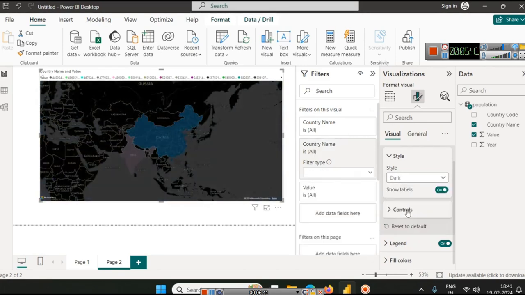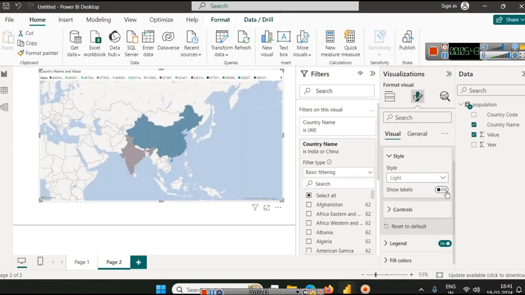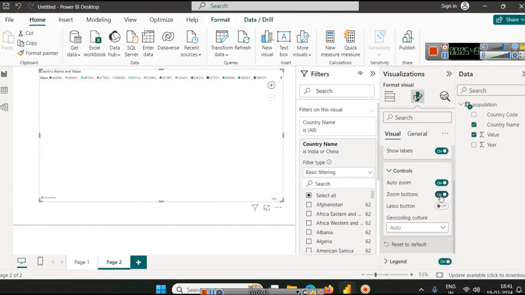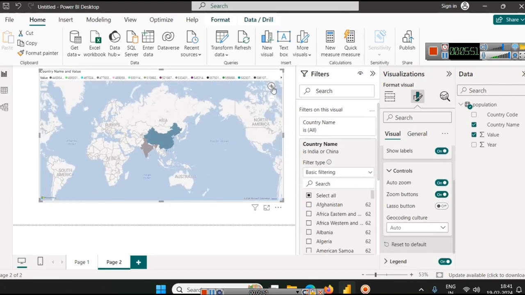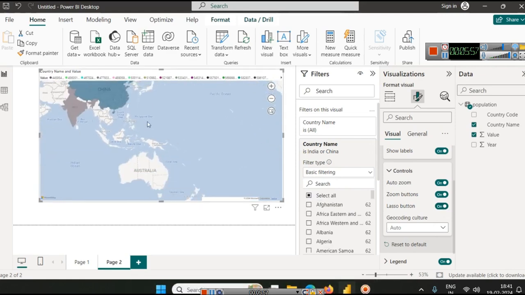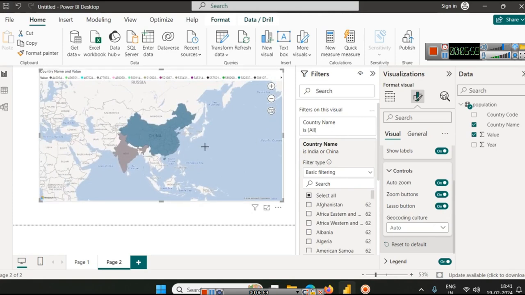From here, in the visual of map, you can change the different styles. You can show label, and in the controls, you can see things like auto zoom, zoom button, which you can see here, right? The lasso button, from where you can select a specific area. So this is what you can do. So this is what lasso does.